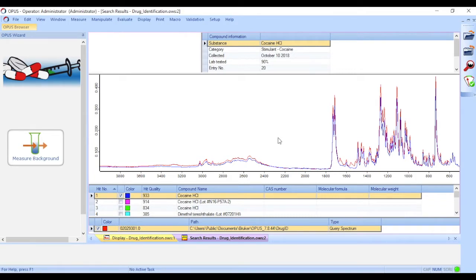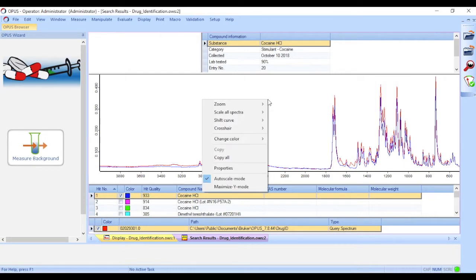All 3 entries are effectively exactly the same because they are all just cocaine, but minute differences may cause subtractions to return different results. What we want to do now, though, is evaluate how well the cocaine references match our sample. In the window, right-click and select Shift Curve, then Top. This allows us to drag the peaks up and down to evaluate how well the spectra match.